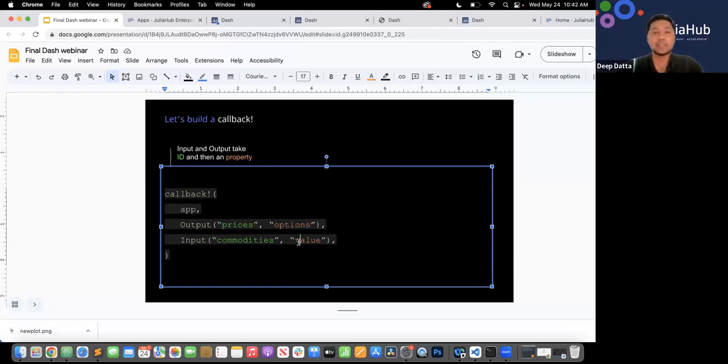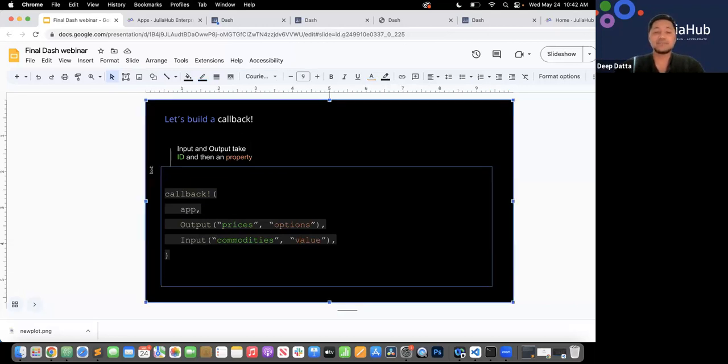And the actual property for the input is going to be the value that I'm loading from the dictionary for those commodities. Again, we're going to do this live. This is just sort of pre-learning, so you know what I'm doing when I'm actually typing it in.